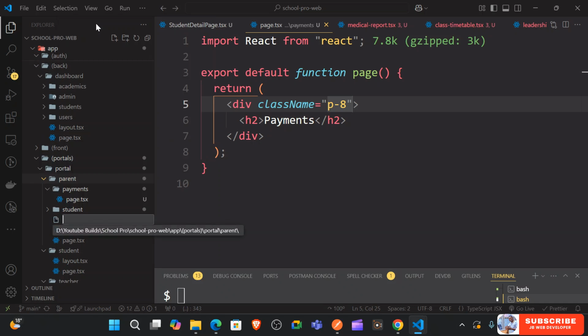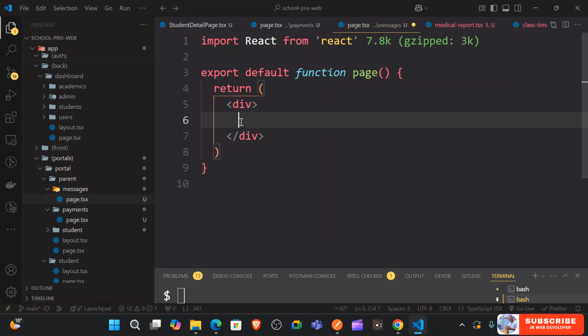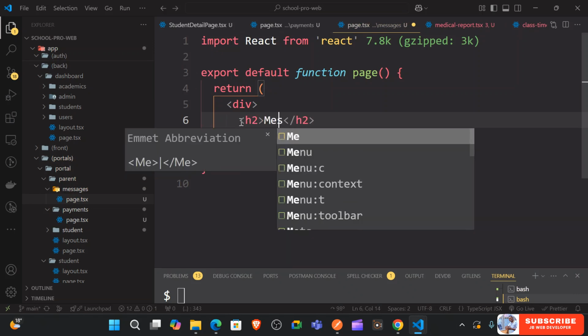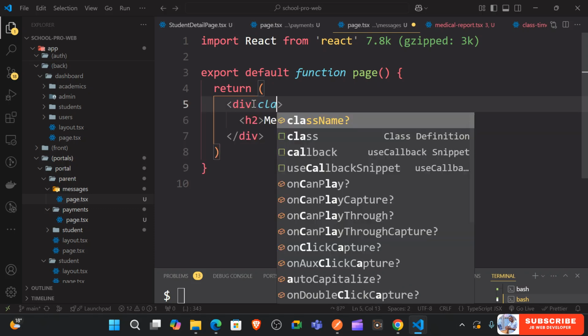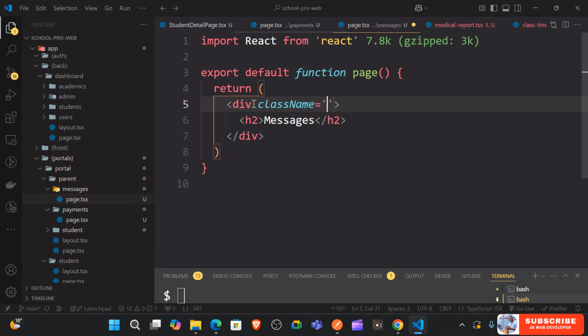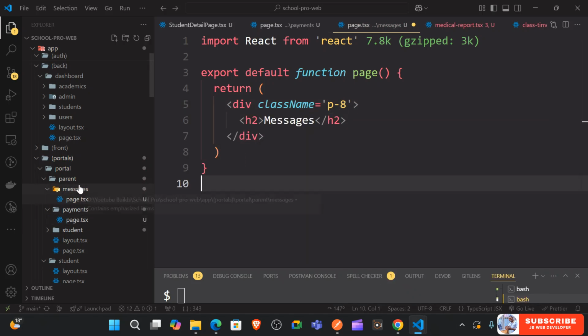Now this is going to be a communication between most of the class teacher. So I'm just going to say messages and then slash page.tsx, rfc, and then here just going to put an h2 of messages, and just get here a class name of p8. Okay, let's just go ahead and link these two things here, the messages plus the payments.